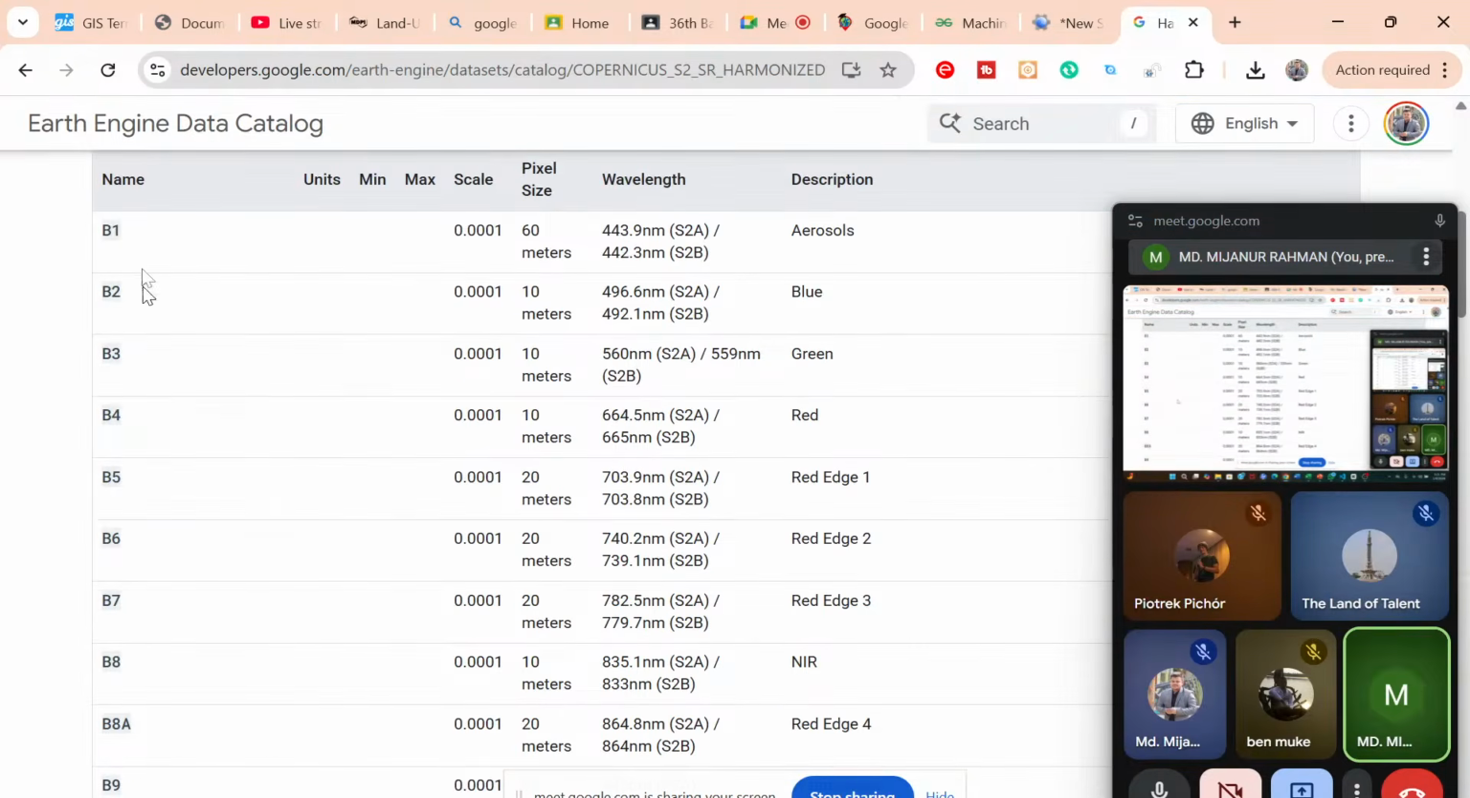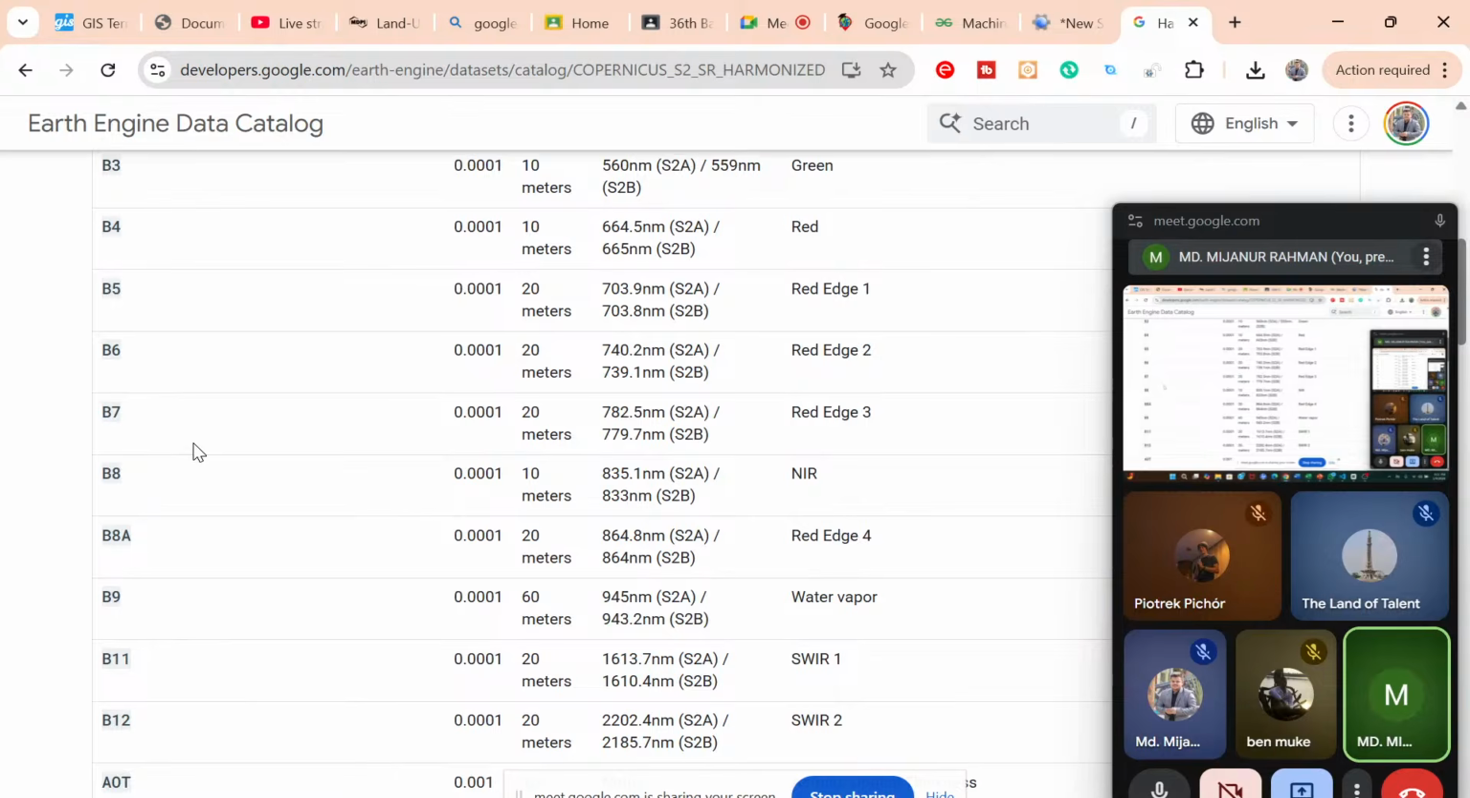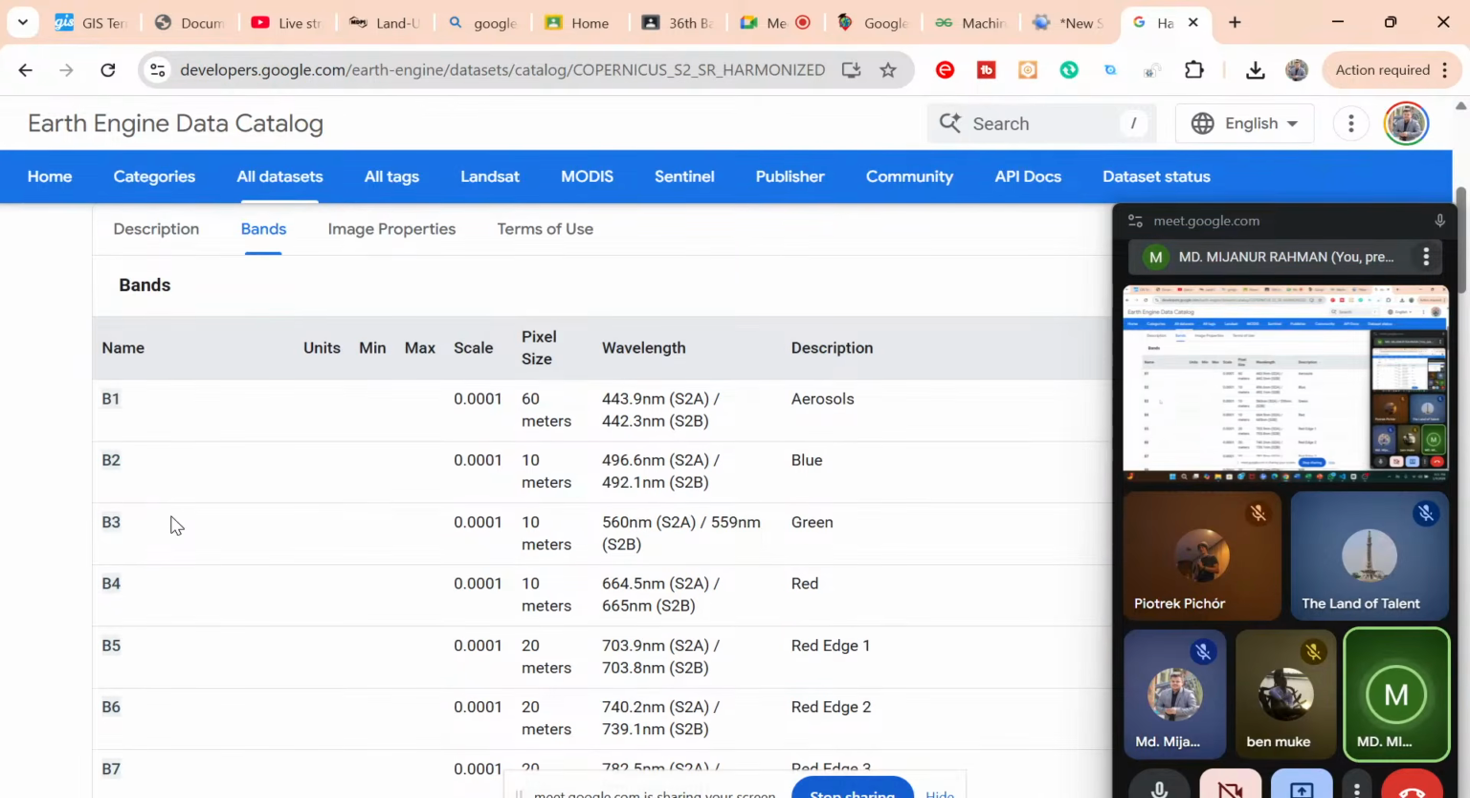If you check this type of bands, B1, B2, B3, B4, B5, B6, B7, B8, B8A, B9, so this type of bands are called the features. They're also called the spectral signature values or spectral bands. So this type of thing works as a feature in our model. In our model, we simply use this type of features.